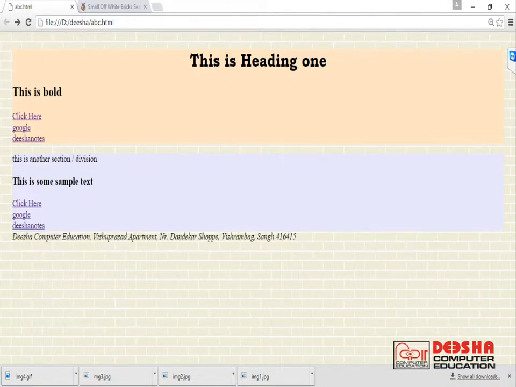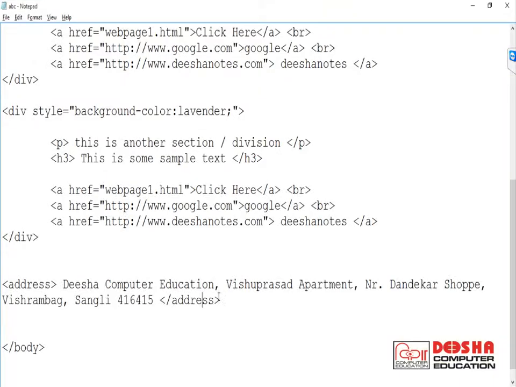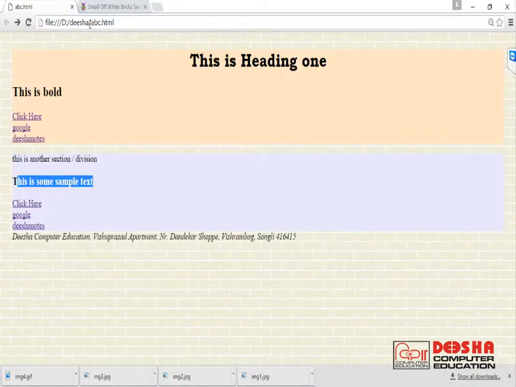For example, suppose this is a sample text. If you want to display it in italic, you can either use this I tag. What is the specific reason I am using the address tag? That is important. I will tell you. First let me demo this. Using the I tag, also meaning the italic tag, you can also format the text in italic style.